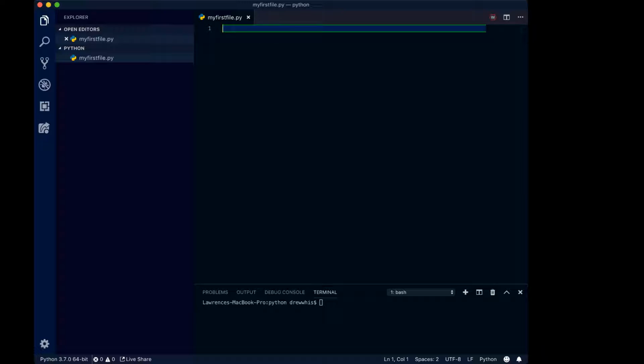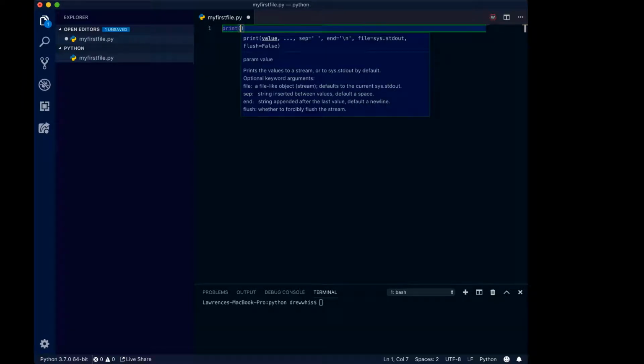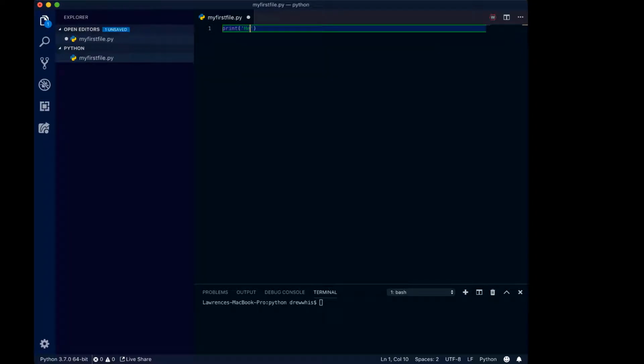So just to make sure everything's working right, we do print, and that's Python's print command, and then parentheses. Anytime you see these parentheses, you should be thinking input, that print does something and I'm giving it some information. So I'm going to give it the information, hello world. Make sure you quote your strings.